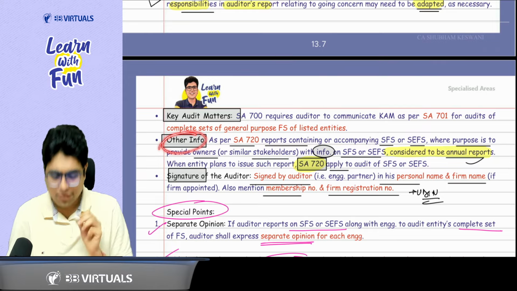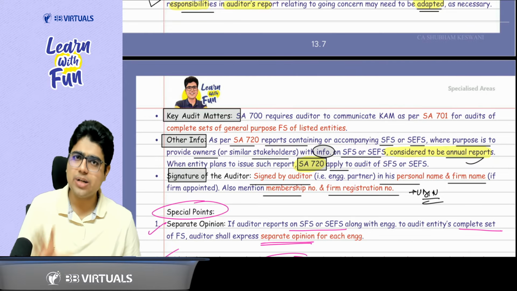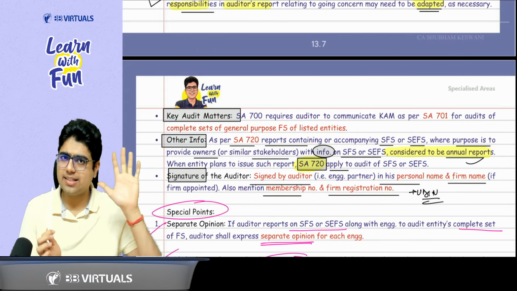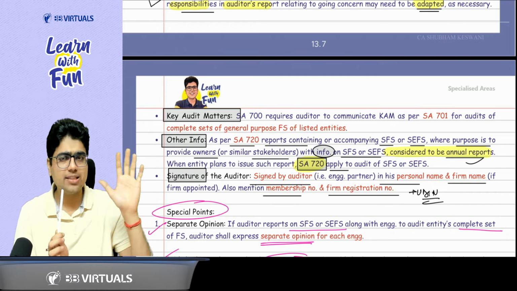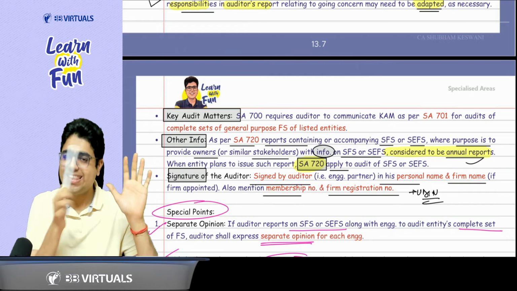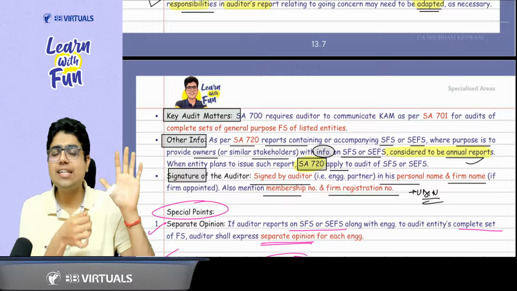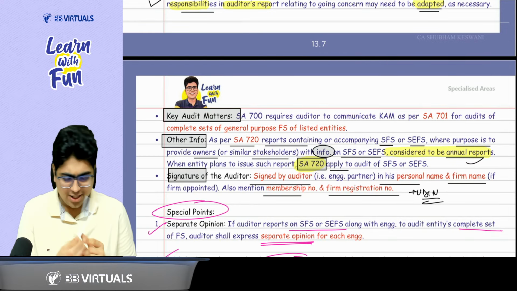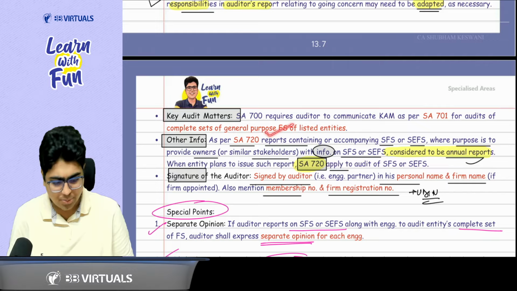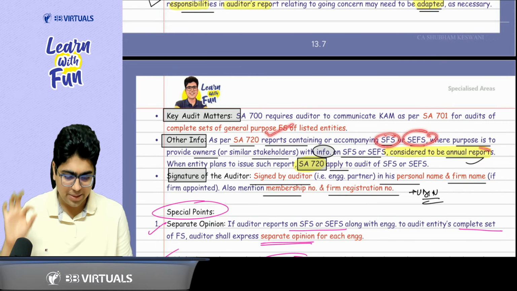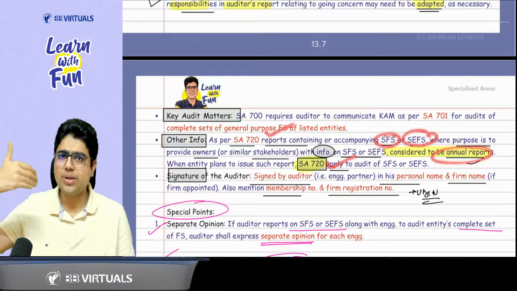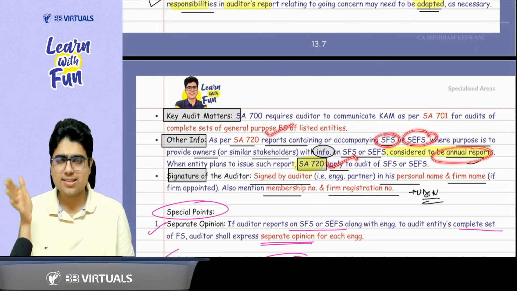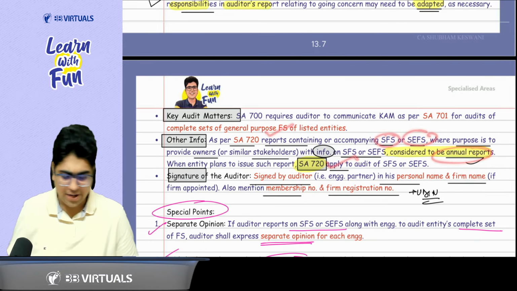Talking about the other information, it means the annual report. So if in any annual report there is a single financial statement or a specific element of a financial statement, then you need to read that report, to see whether there is a material inconsistency between that report and the financial statement. So SA 720 says that if there is a report containing the SFS or SEFS, that will be treated as an annual report, and then SA 720 requirements will be applicable. That means you need to read it, whether there is any material inconsistency between that report and the financial statement.